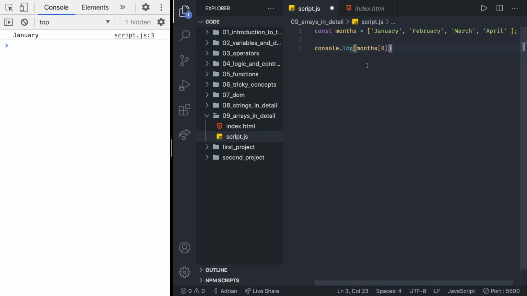We can also replace elements. So if I remove this console log, and let's take, for example, the third month. So that's going to be under the index of 2: 0, 1, 2, that's going to be March.